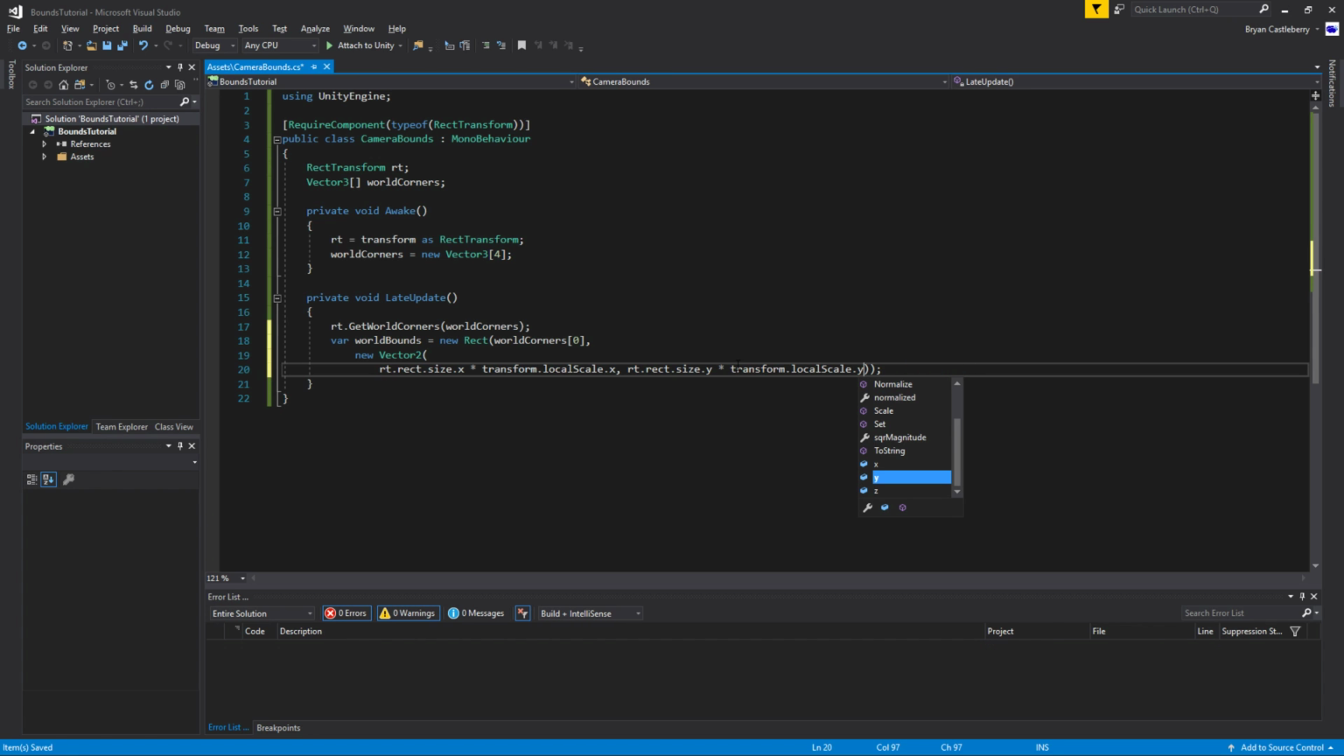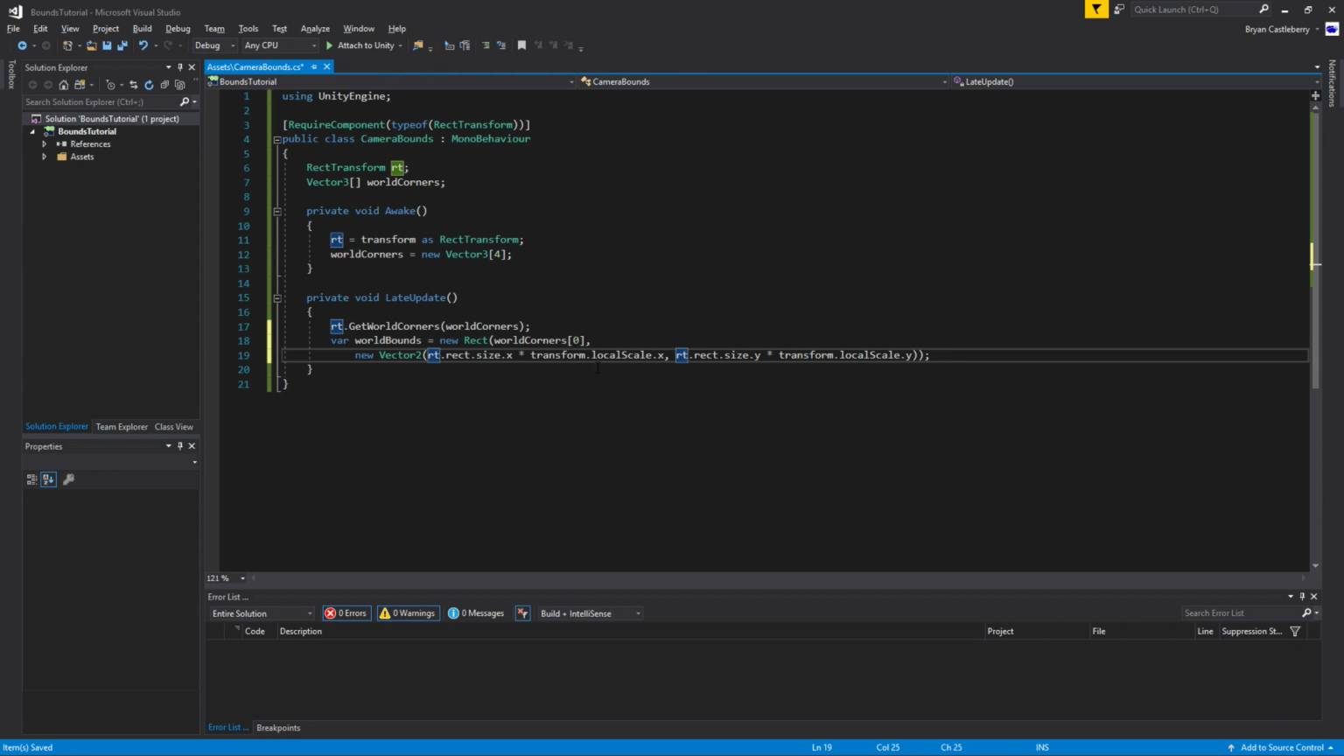So now we have this world bounds that we can check against. I'm going to just go ahead and put that into it. Okay. It's good. It's all good. It's fine. This will work just fine for us, okay? So that's our world bounds.